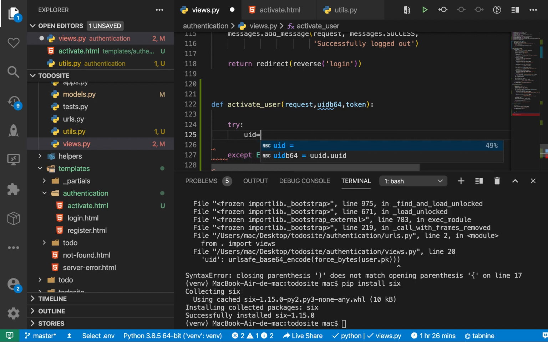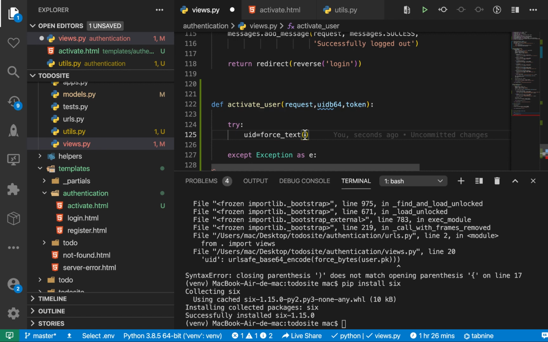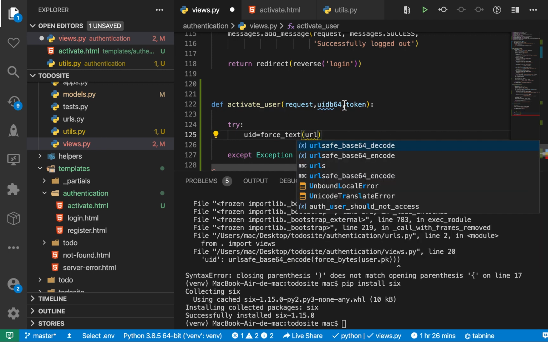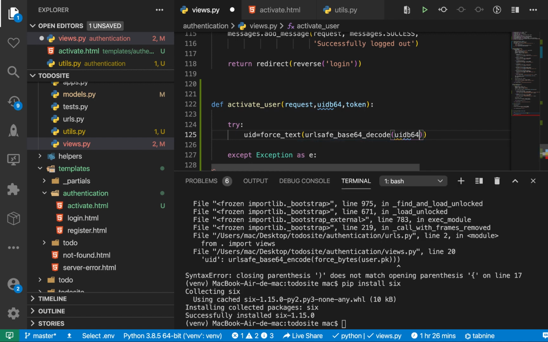So we're going to create an ID. The ID, we're going to try to now get it from the encoded one. So remember how we did force bytes when we were turning the ID into bytes? So here you can say force text. Force text, we are going to be passing a decoded version of our ID. So we pass this, then we pass uid b64. So this should now return for us our user ID, like 1 or 2, 3.